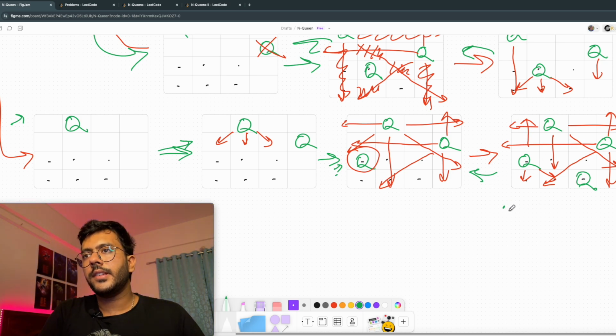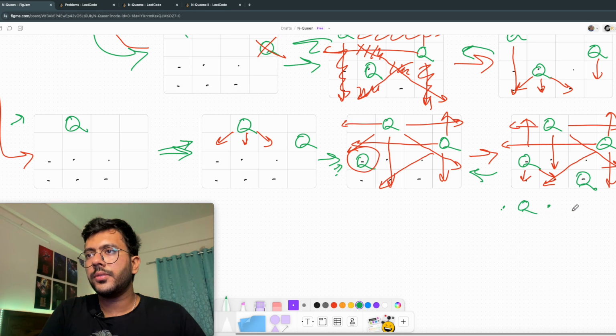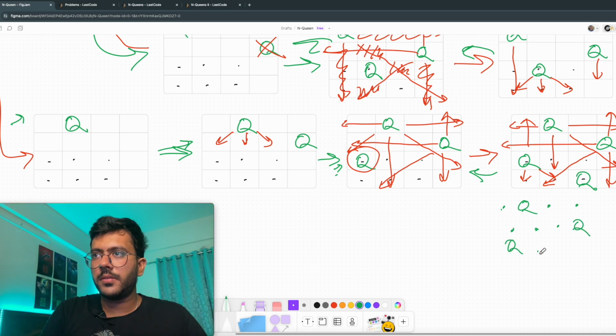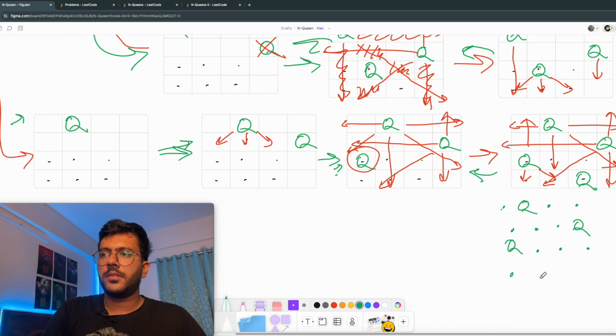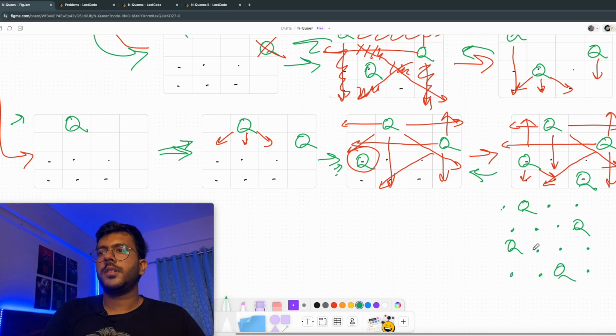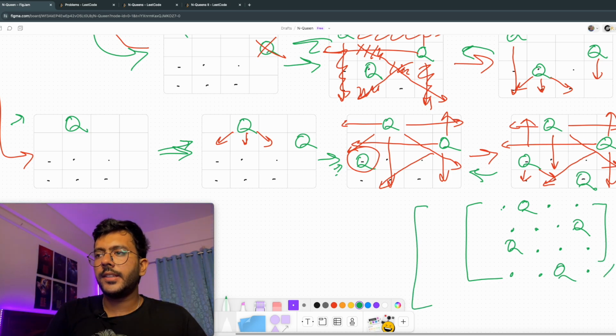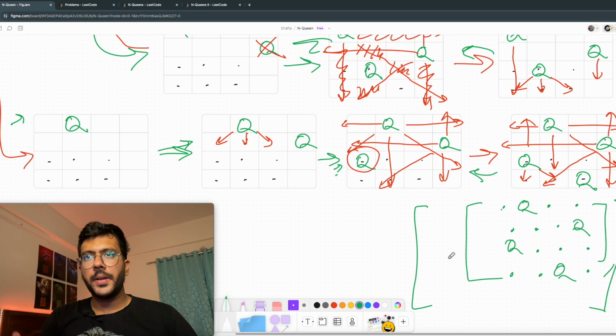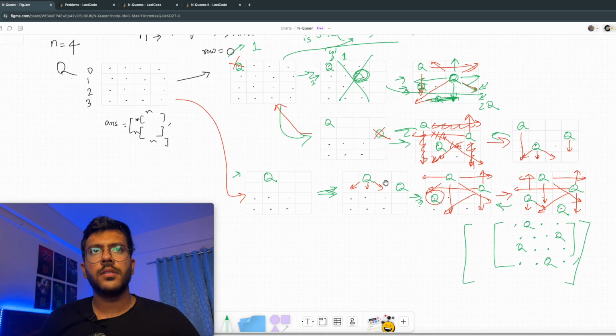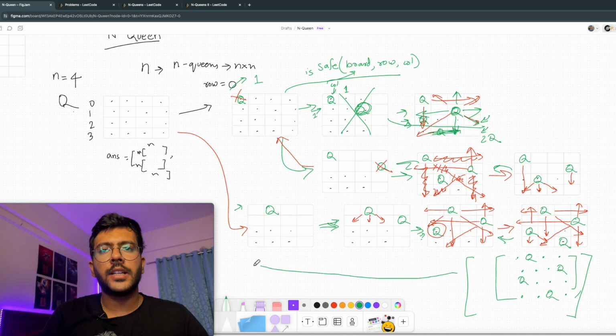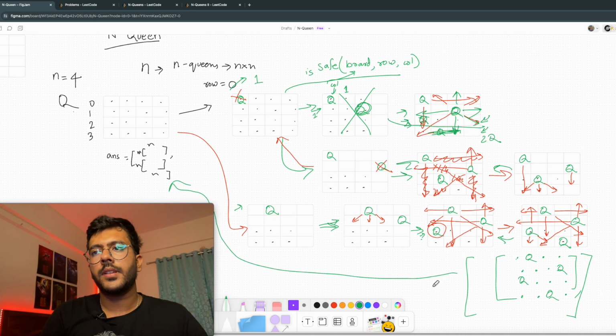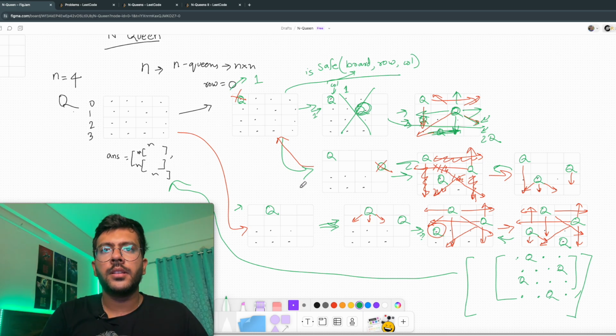So we will save this as dot q dot dot. Now this will be one array in our big list of arrays, and we will repeat the similar process for other things. Now this is actually our answer array, and we will enter this in the answer array and we will keep on updating.